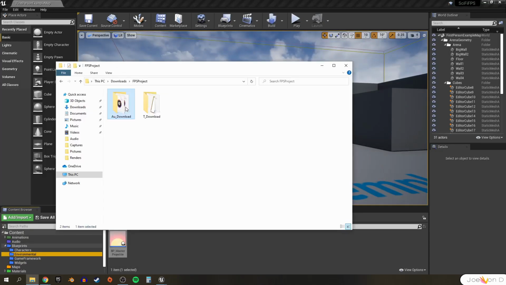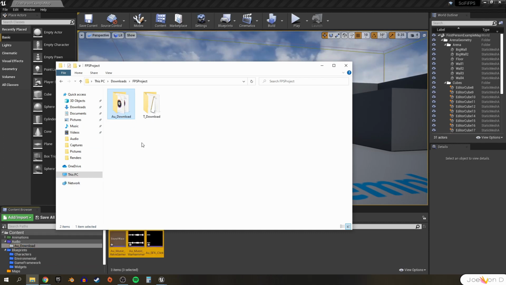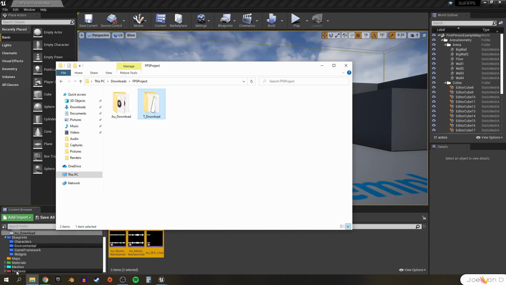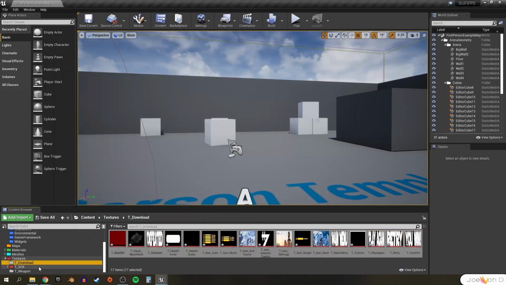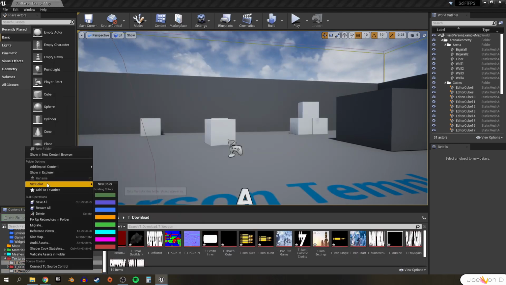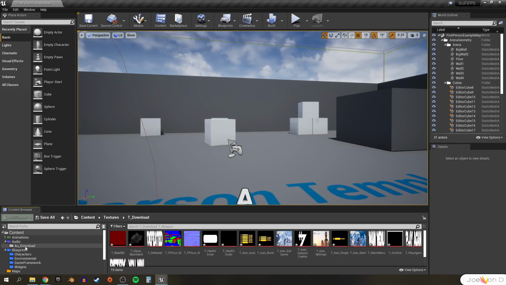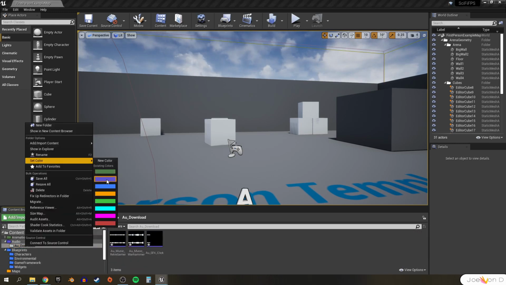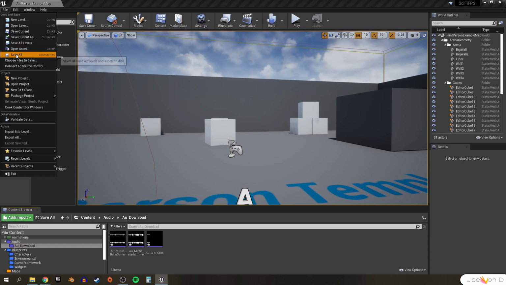I named the folders and files with the same naming convention that we've been using, so it should be pretty easy. We'll just select AU download, AU for audio, and drop it into our audio folder, and then T for textures download, and we'll drop that right into our textures folder. Just so that we stay organized, I'm going to click on both of these and set their color to that red, and then audio, I'll set that color to the purple, and save all.